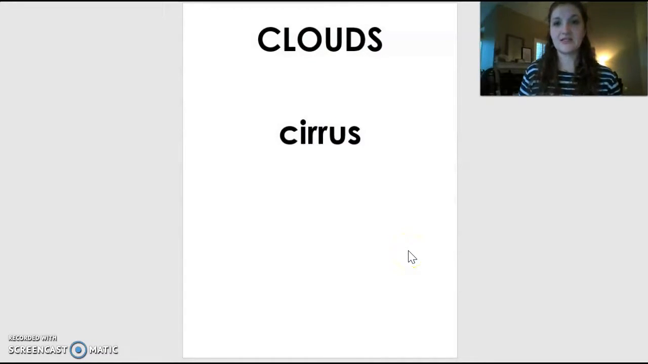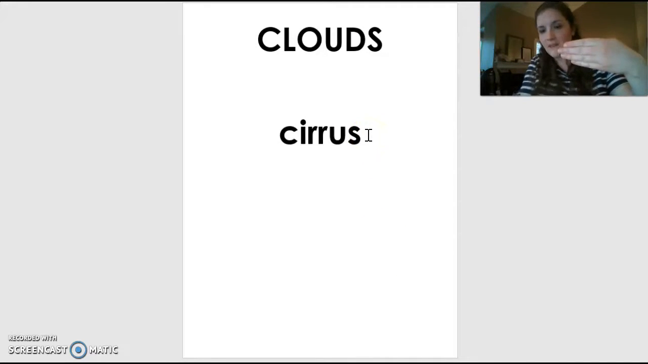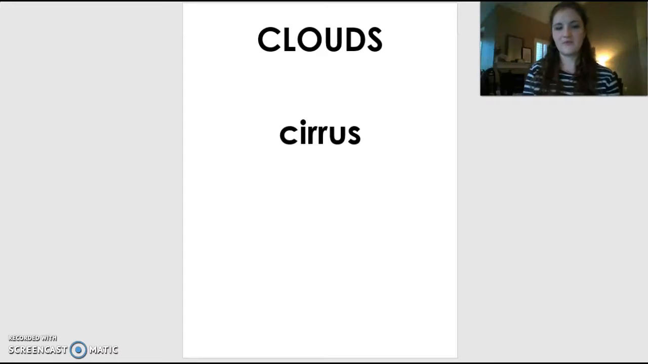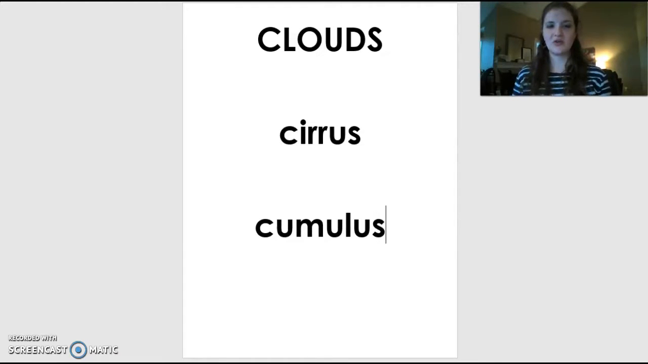Down underneath cirrus, just like before, you are going to put your 4 fingers touching the word cirrus and write your next word barely touching the bottom of where your fingers go. Now the next cloud type we are going to do is cumulus. And this is how you spell cumulus. C-U-M-U-L-U-S. Cumulus.